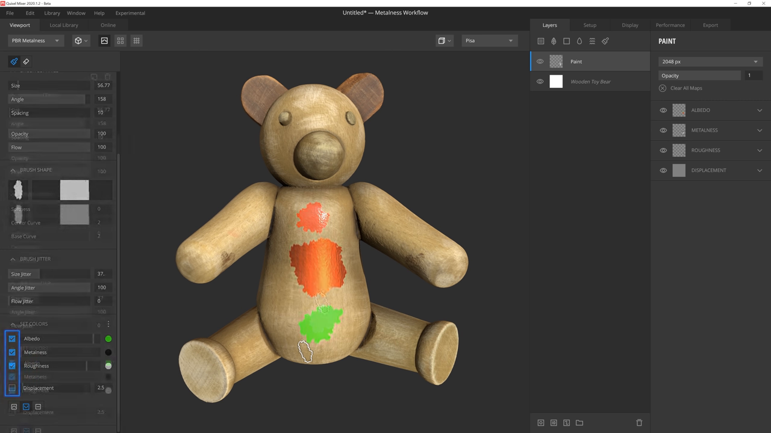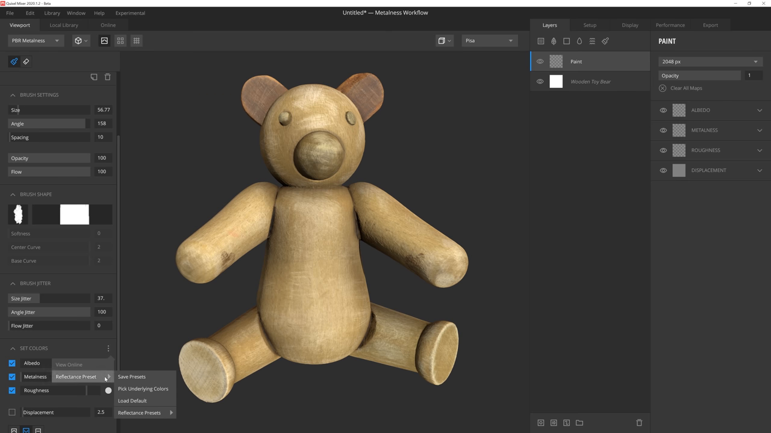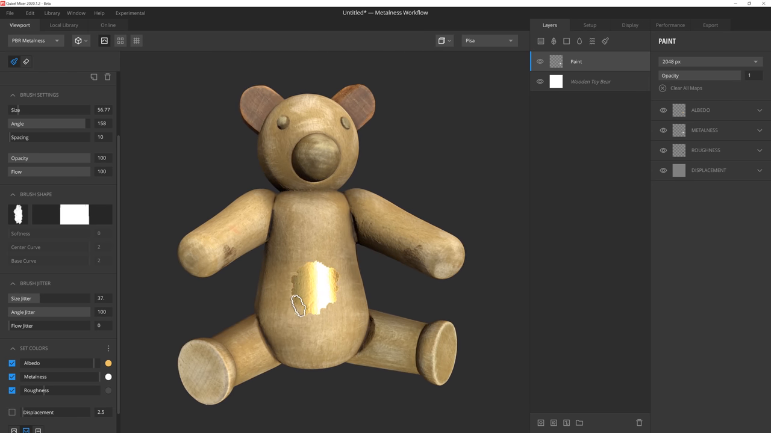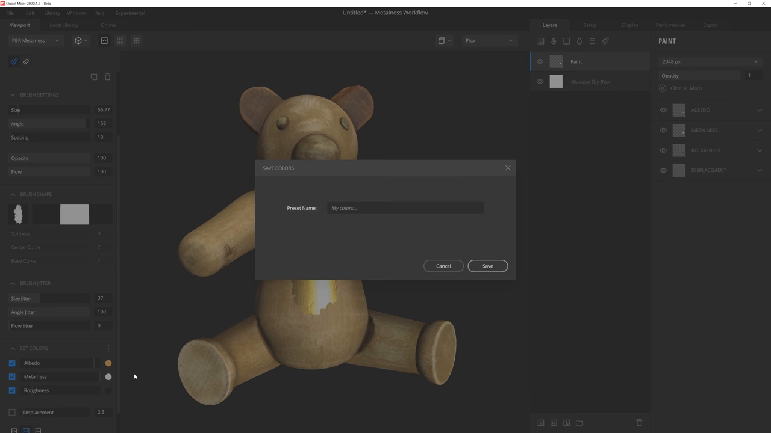It's your choice. You can also click on these three dots here and then go to the reflectance presets to load one of many metallic values to quickly get started. Or if you come up with your own values, you can always save them by selecting Save Presets and then giving it a name.